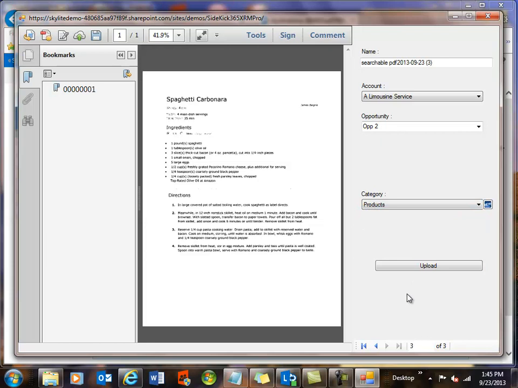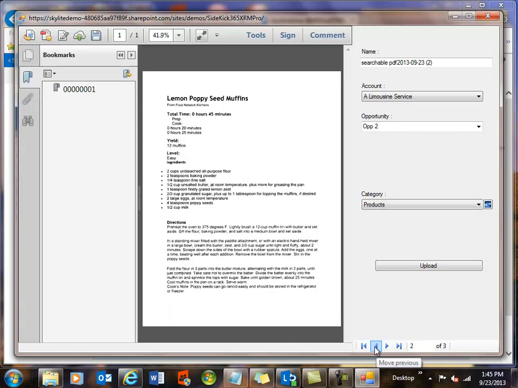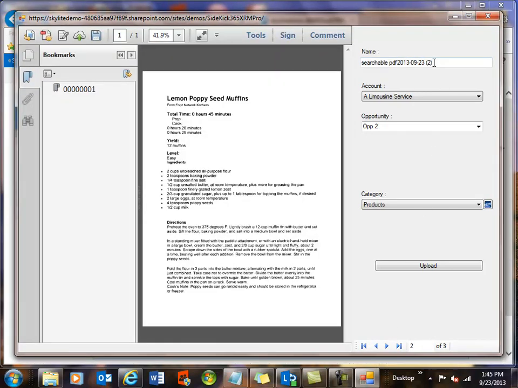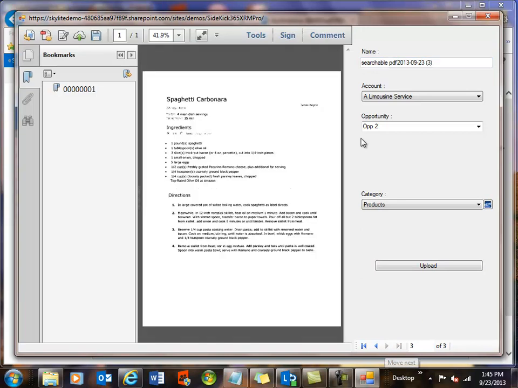And now we've got all of our documents tagged with a category, an account, and let's just make sure to give them a good name. We'll call this one Poppy Seed Recipe. And the next final document, we'll call this one Spaghetti. Okay, so now I've got a name, account, an opportunity, and a product category, a category for the document.